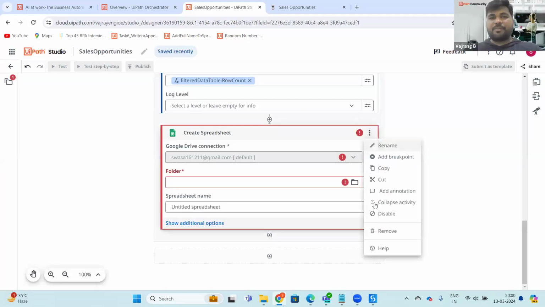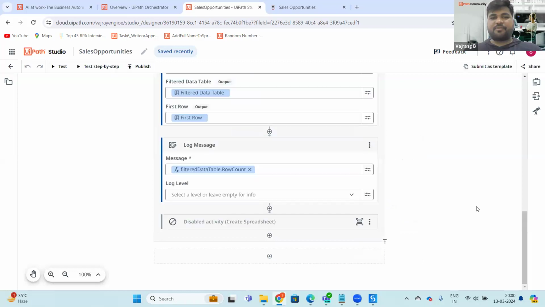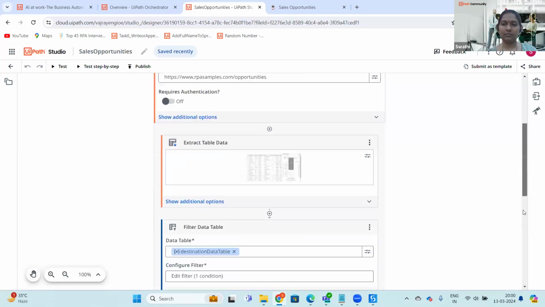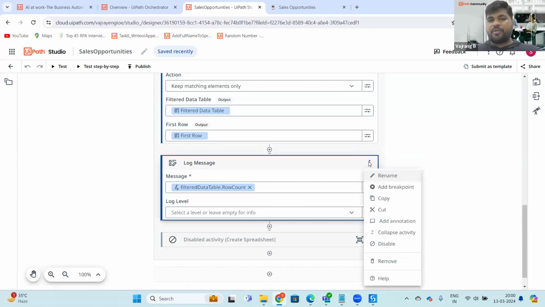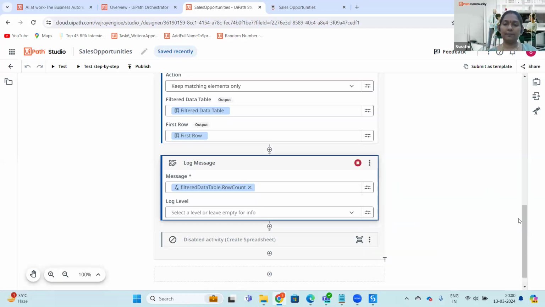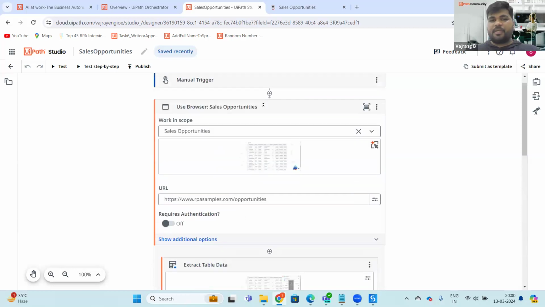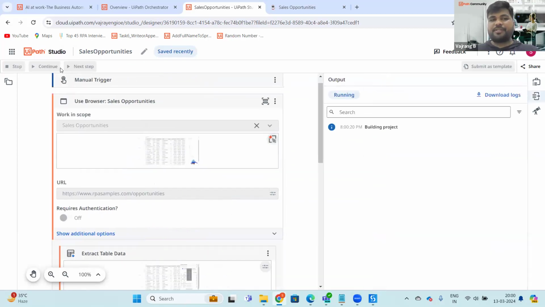So Swathi, just comment out the spreadsheet. Disable the activity. Yes, have a breakpoint in the log message. So you can just add a breakpoint. We can add a breakpoint by clicking on these three dots and clicking on add breakpoint. Yeah, test the automation first. Let's see how many values we are getting.